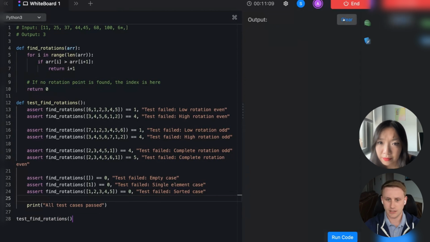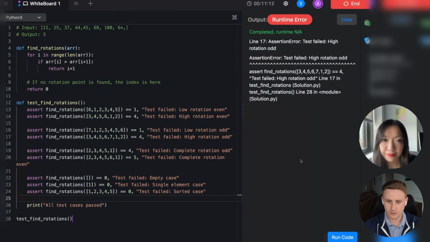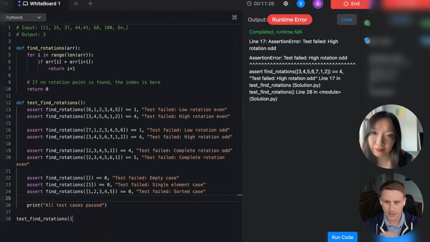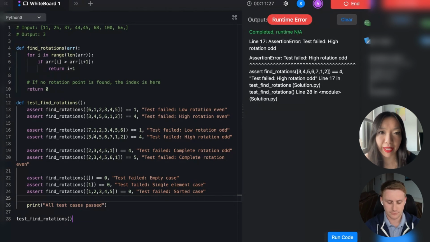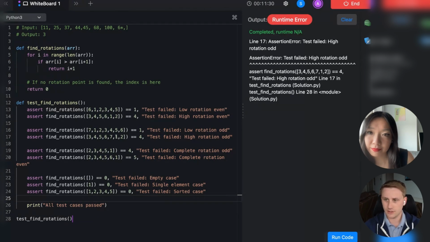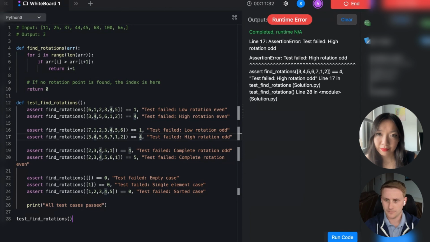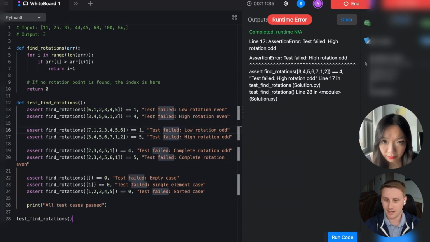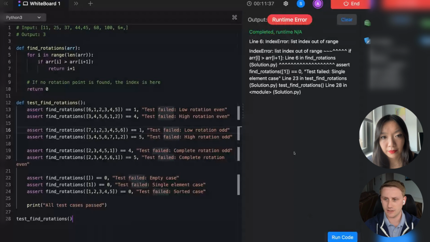High rotation odd. Okay, so it looks like this case failed. So I see. So it should be 1, 2, 3, 4, 5. So this should be 5. All right, let's try that again. Okay, so we passed that case, but it looks like we're failing the single element case. Oh, well, that makes sense.